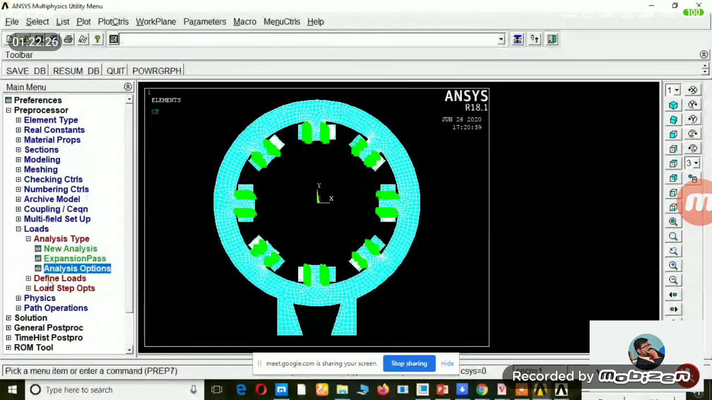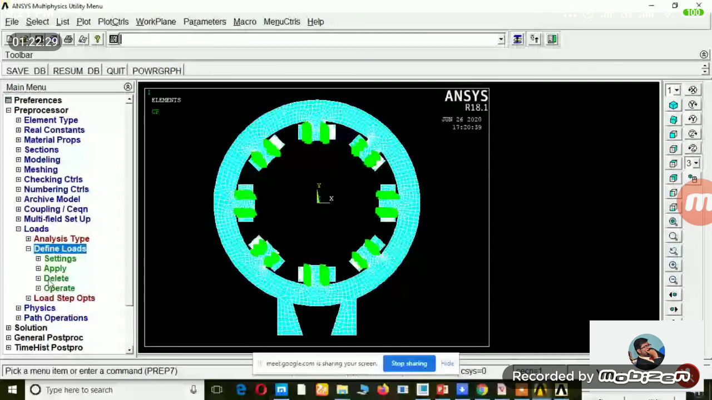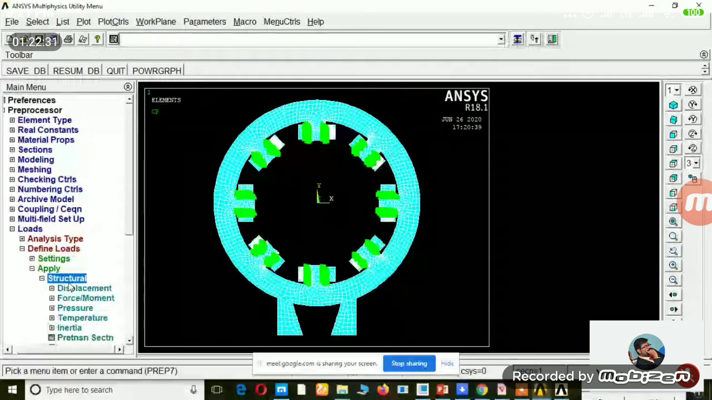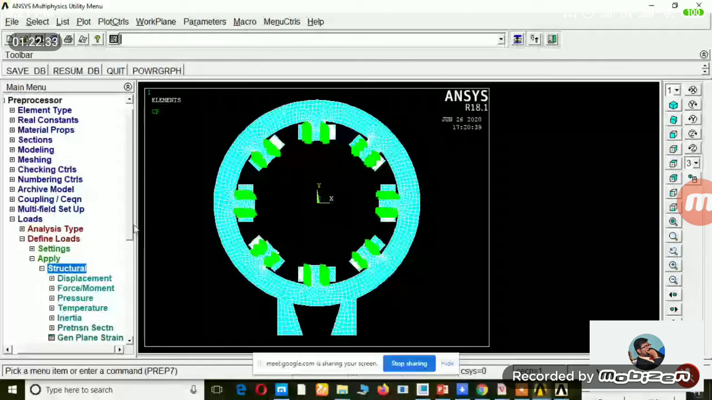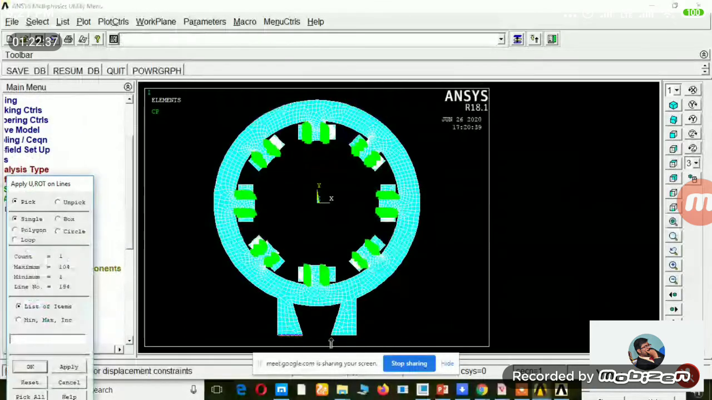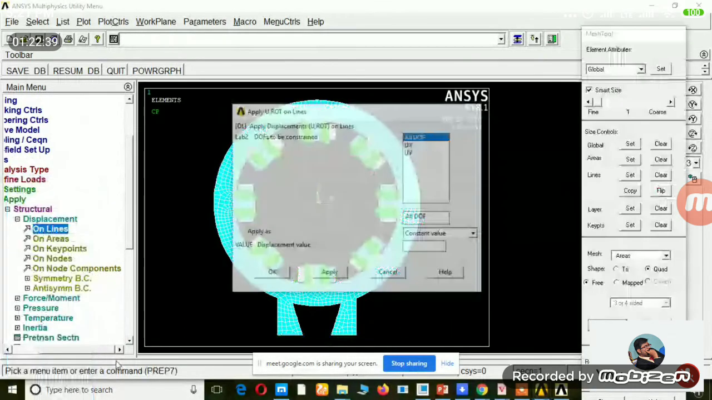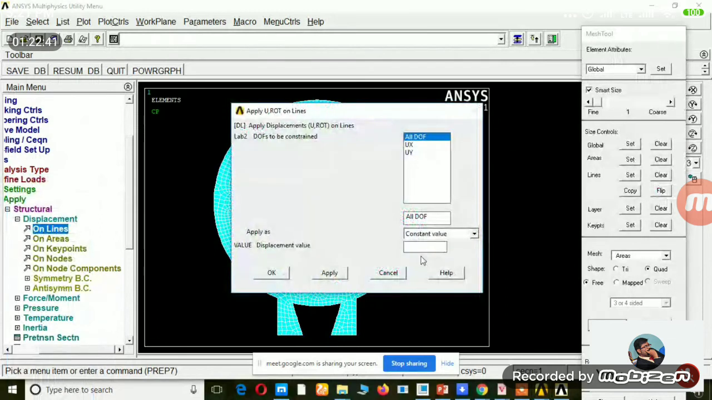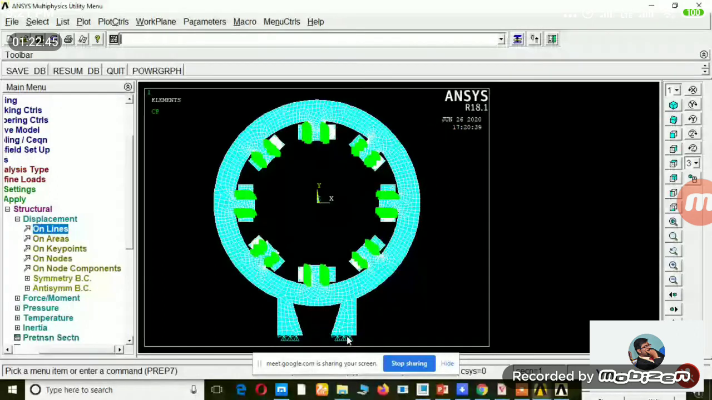Now go to the loads, go to apply loads, go for the structural option, and go to the displacement, and now select the lines here. Select the bottom 2 lines. The displacement is 0, because the motor should not be displaced at the bottom. This is the boundary condition applied to the machine here, right?